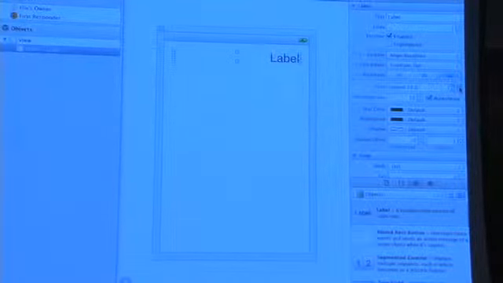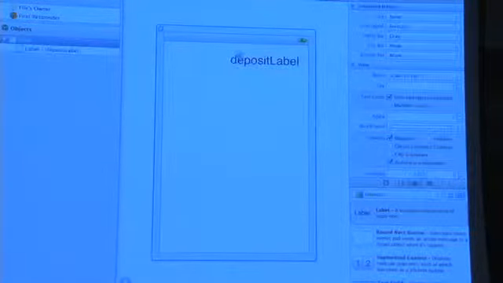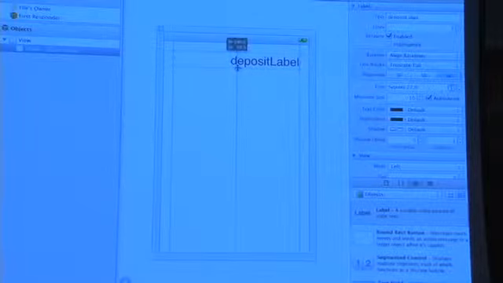I'm going to tell it to right align itself all the way over. I'll go ahead and change the font size to be a little bigger. And I'm just going to leave that as, well, I'm going to make a little note to myself. We'll call this the deposit label. Enter, just so I remember which one that is.